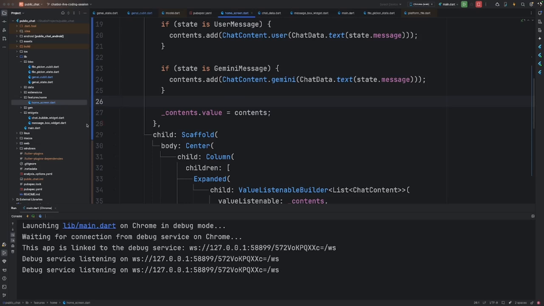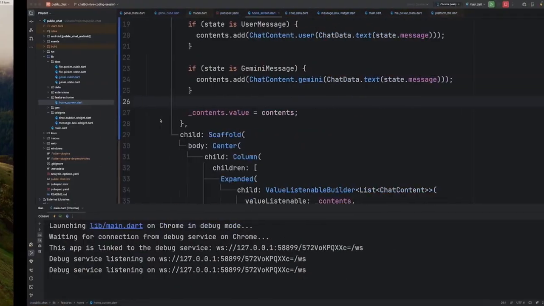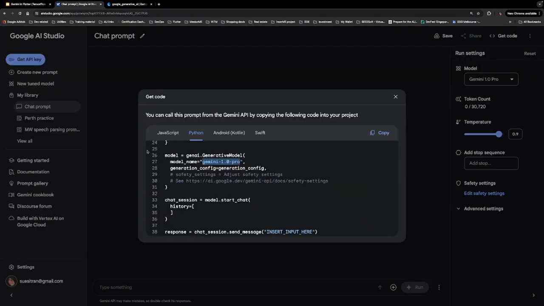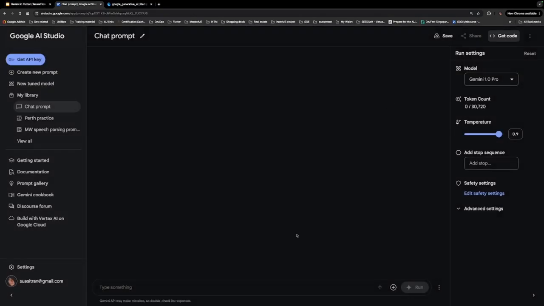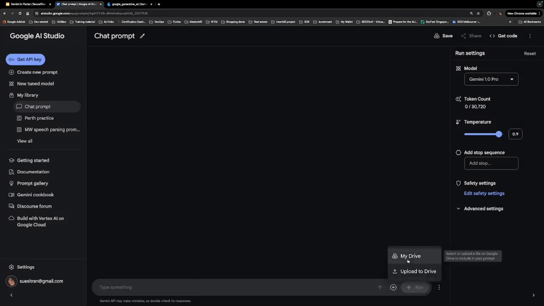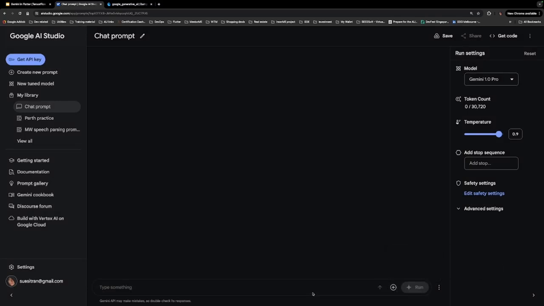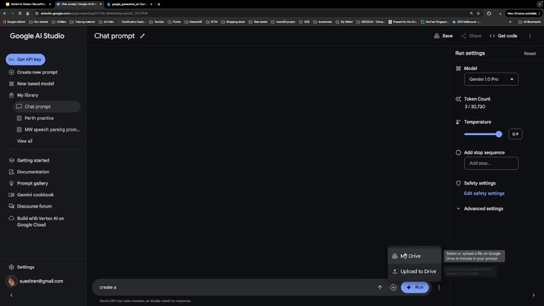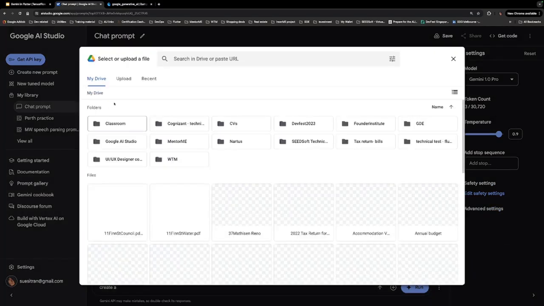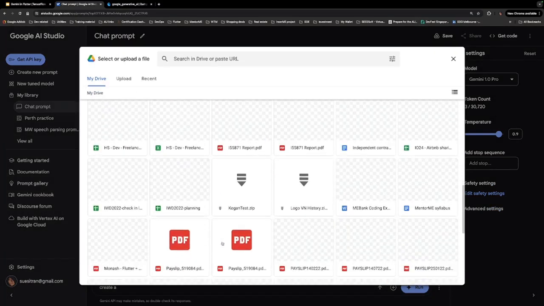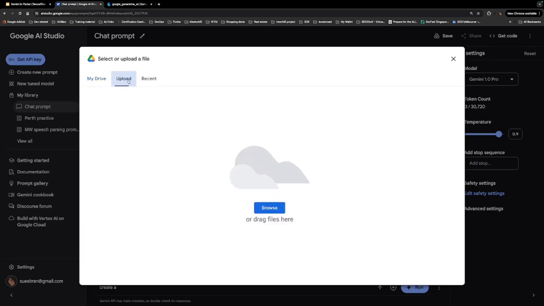So we will continue with the second step, which is to select a file and then try to send the file to Gemini. Before that, I will need to go back to the chat prompt and check whether Gemini can generate an image for me or not. So I will try something. Let's see what image I can choose. There is no image.